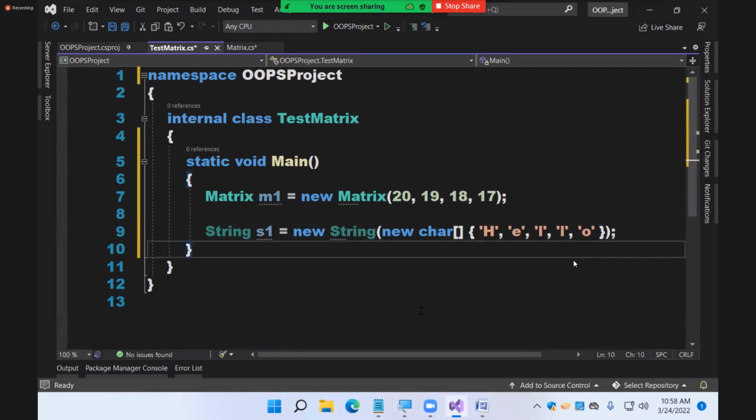Understood, all of you? What am I passing? An unnamed instance. I already explained about this: a new operator, unnamed instance. Directly you can create it. No need for any name. So now it will create a string, with this character array.